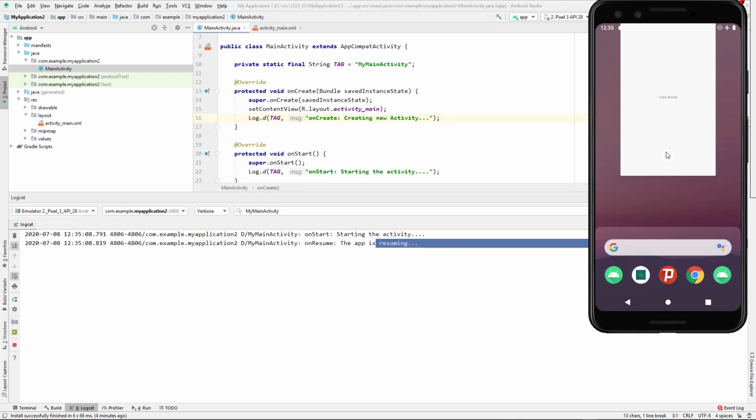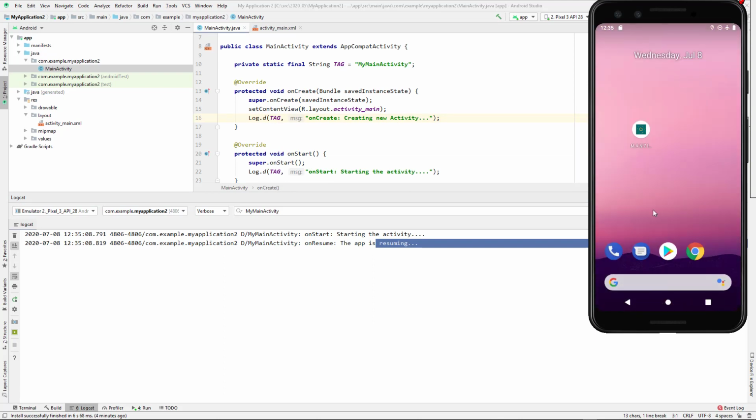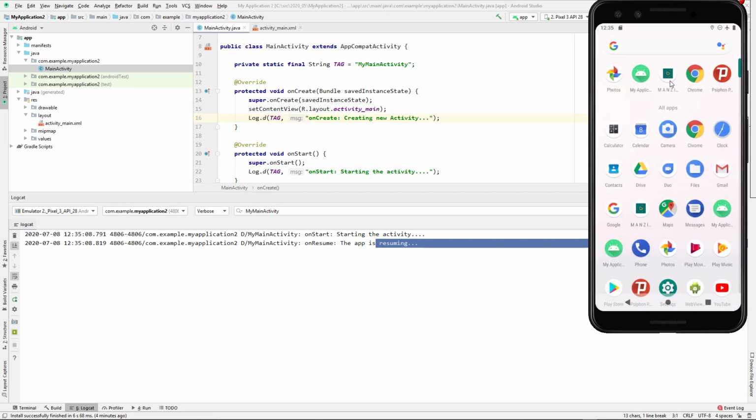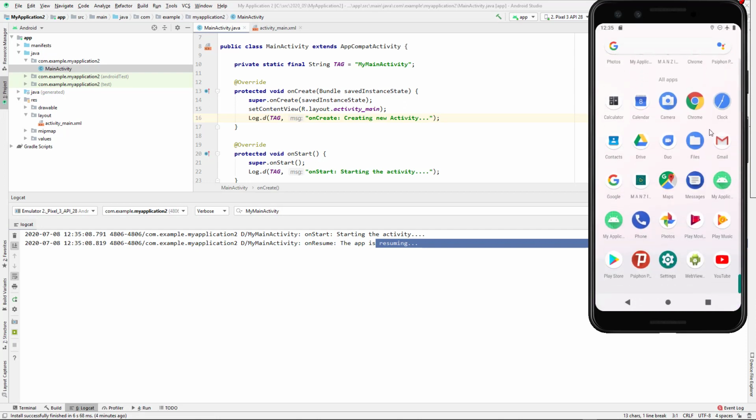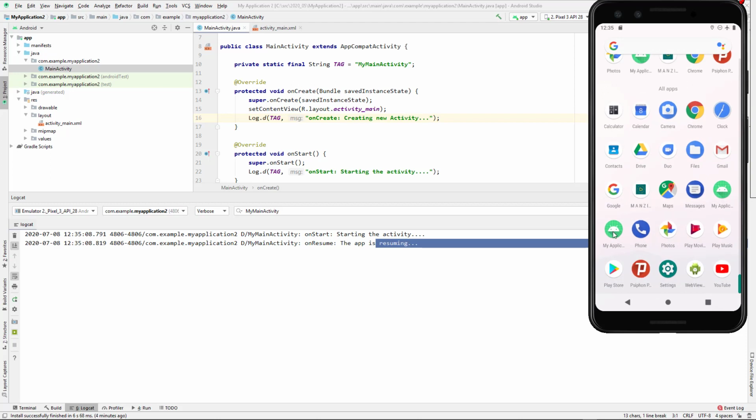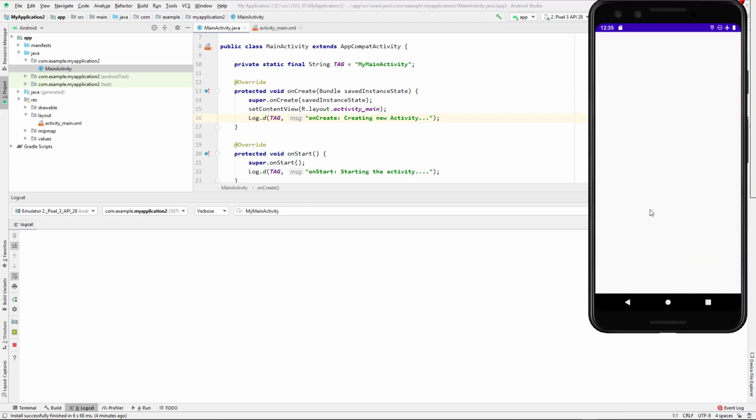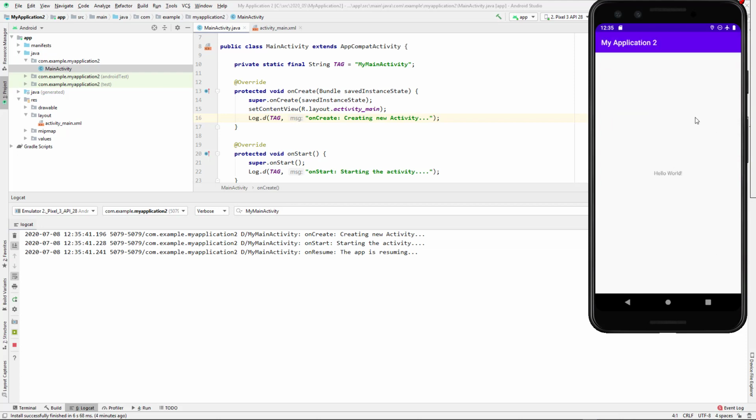How do I destroy it? By moving this one out of memory, and then I try to open the activity again. Is it my application? I think it is this one, my application 2. So when I open the activity again, remember I destroyed it, you see on create is called afresh, and on start is called afresh, and on resume is called afresh.